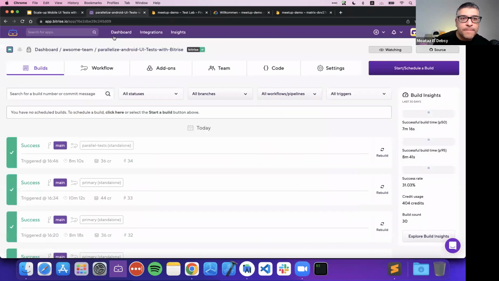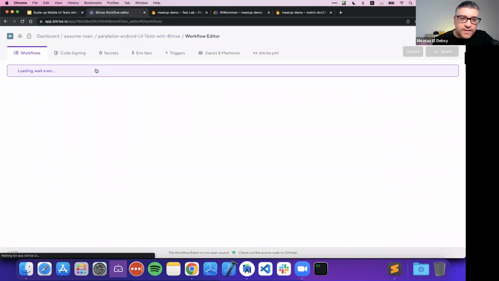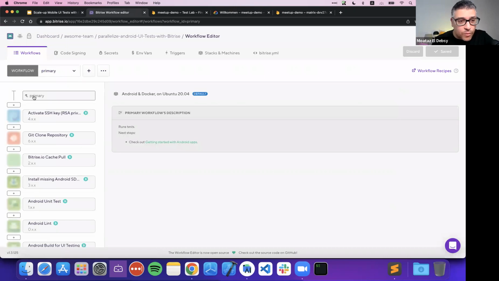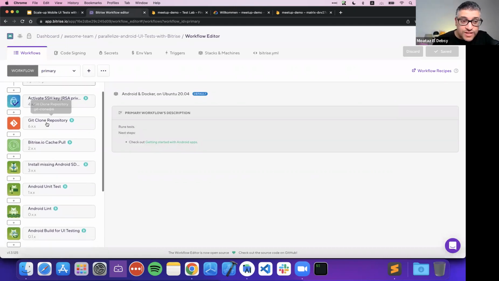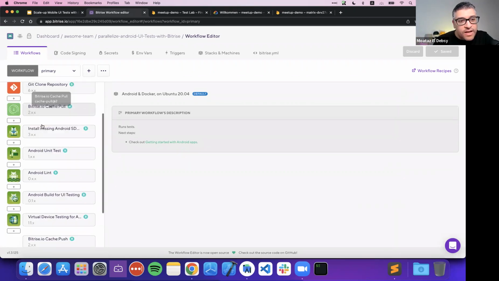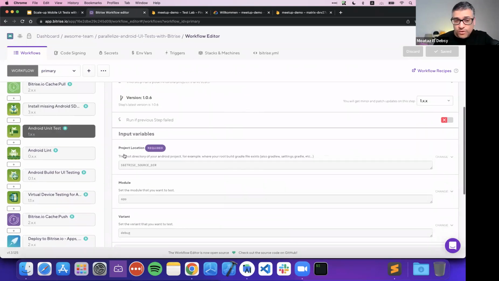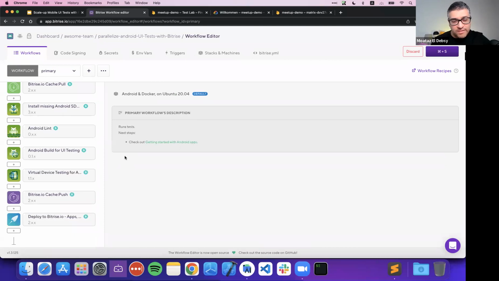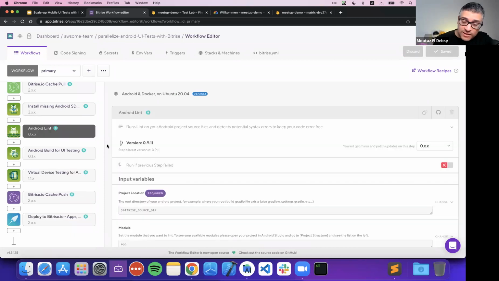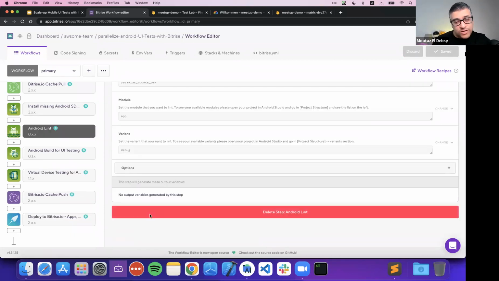So for example, here, this is my application. I have a simple application, this is the calculator, and with a workflow, this is the design of how I can design the CI and the CD workflow. First, an SSH key to be able to access the repositories, and then I clone the repository to my CI server, install the missing Android components, and run Android unit tests if you want. If you don't want it, you can just remove it. Run Android lint if you want as well, if you need it.